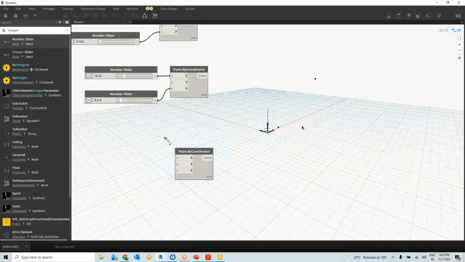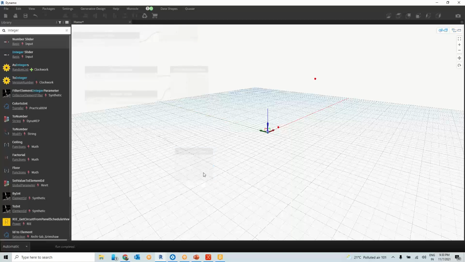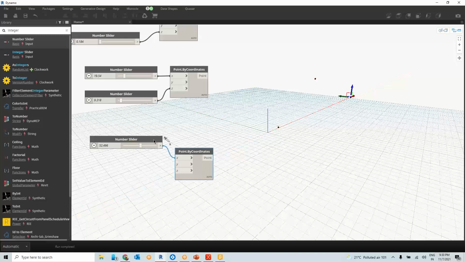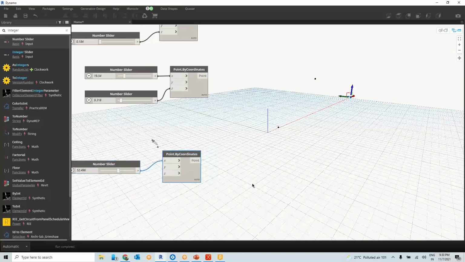Whenever I place a point, why is it showing at this position? Because the X default value is stored as 0, the Y default value is stored as 0, and the Z default value is stored as 0. So it will be placed automatically at 0, 0, 0. Let me move this to a different place. Now I have 3 different points.